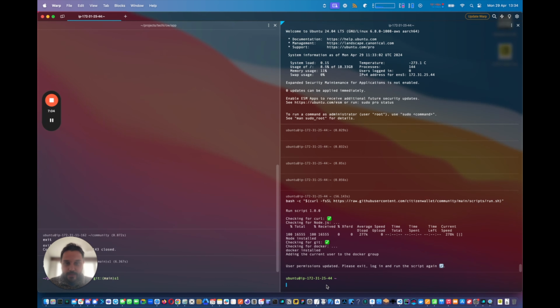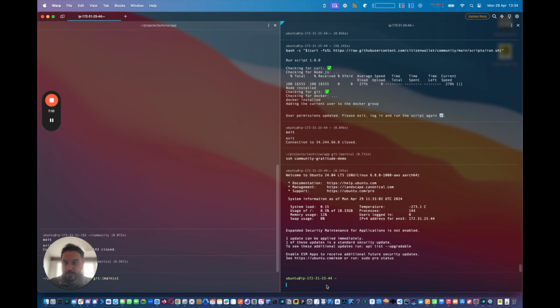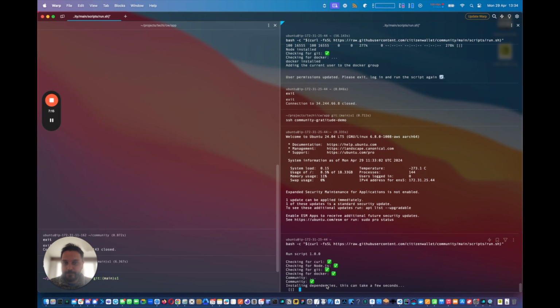So the script has stopped and is telling me to just exit and come back. So I will do that. There we go. I logged out and logged in again, that's all. And then I run the script again. Okay. So now what it's doing is it's downloading the web dashboard and installing it. And then it'll ask me a few questions.